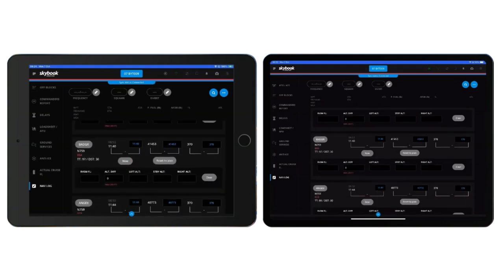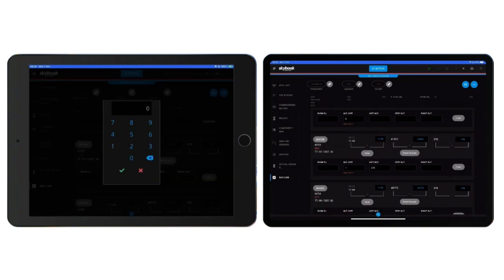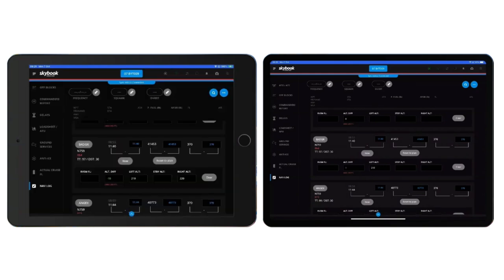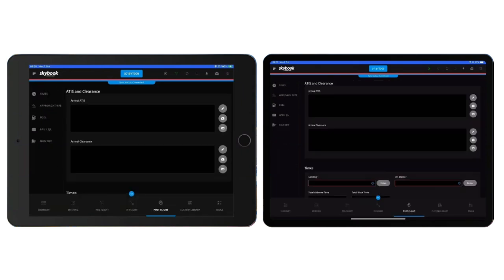This sync functionality also works within the RSVM part of the navlog. By altering the altimeter on waypoint BADGA, this automatically updates on both devices. Now onto the post-flight section.